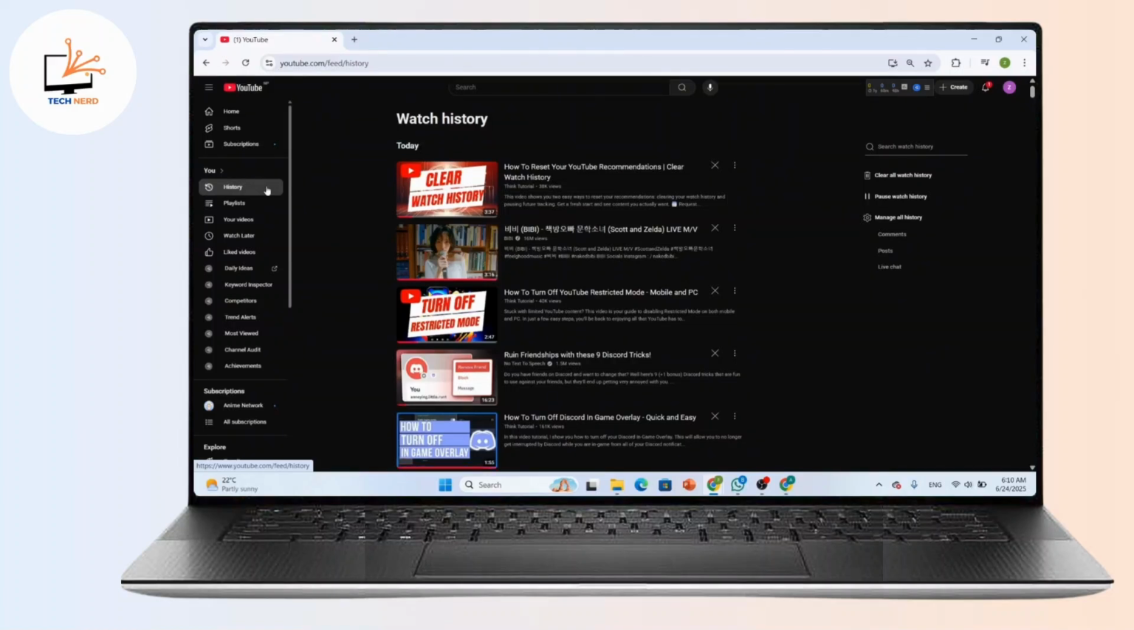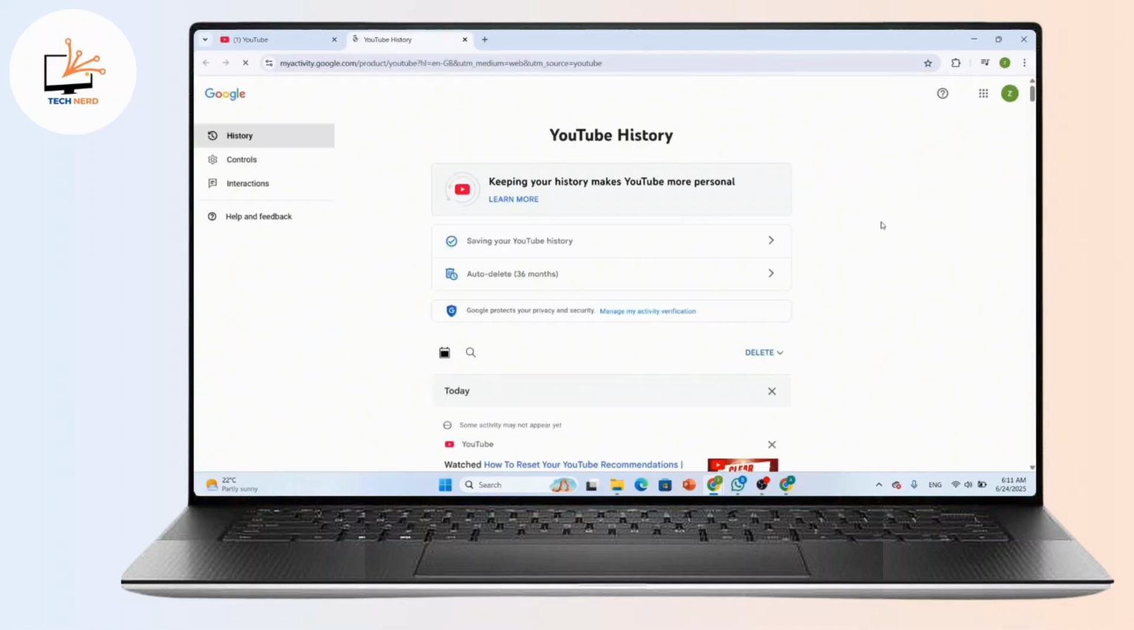Once you're inside the history, on the right-hand side you can see three options under the search watch history: clear all watch history, watch history, and manage all history. From here, simply click on manage all history, and it will take you to your Google activity controls for YouTube.